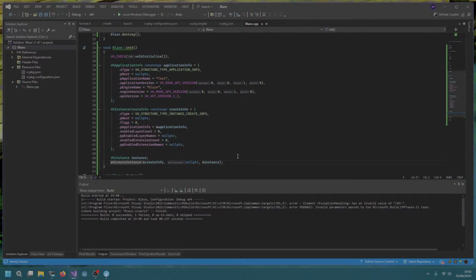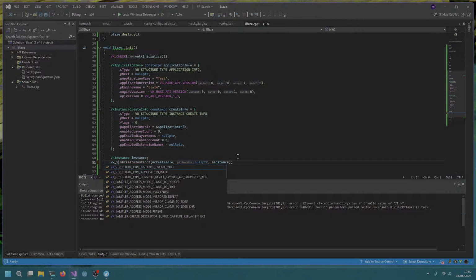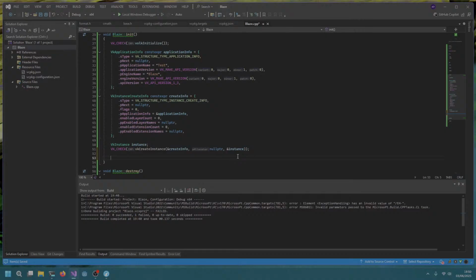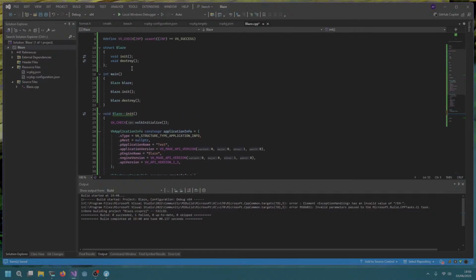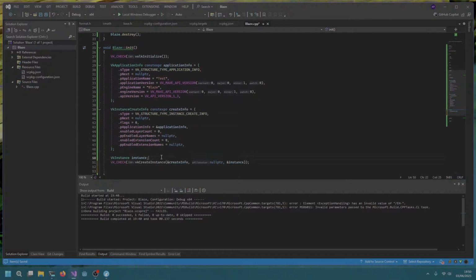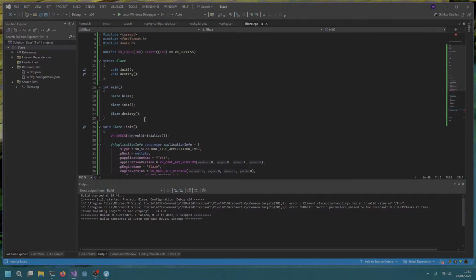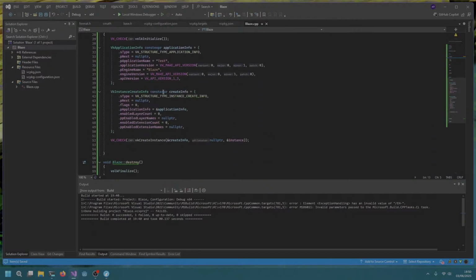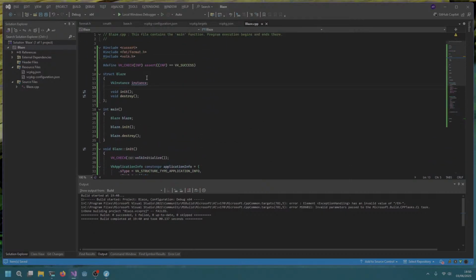Okay. So we set up the instance. We get this. We want to VK check, because we can still have failures here. Right? And we continue. So we can create instance. We can promote this instance to Blaze itself. So copy, move it here. And you'll see we can actually move it into the constructor.